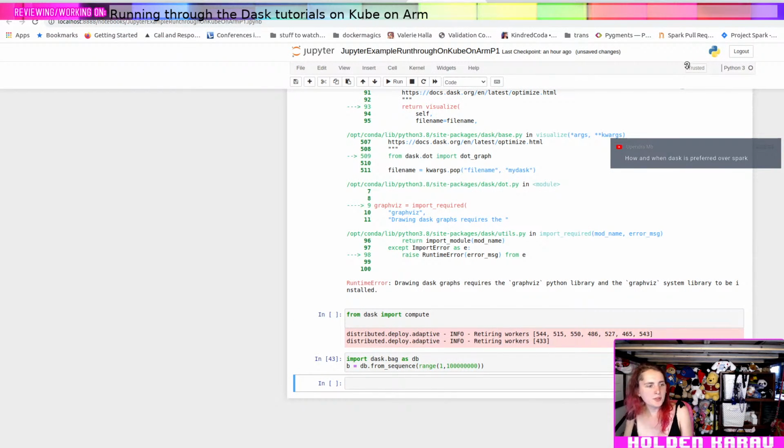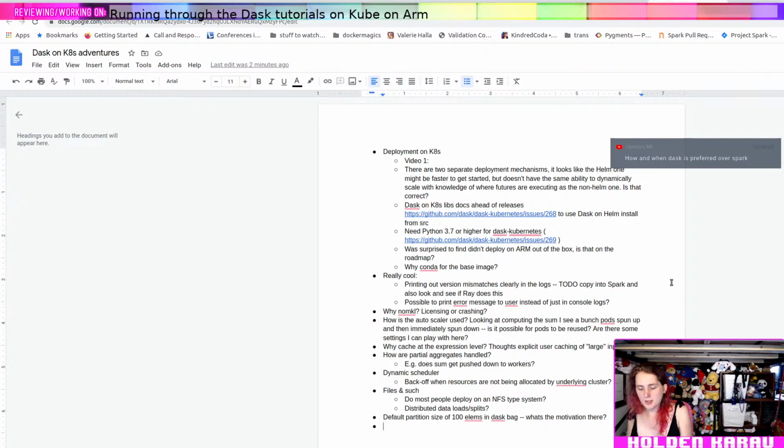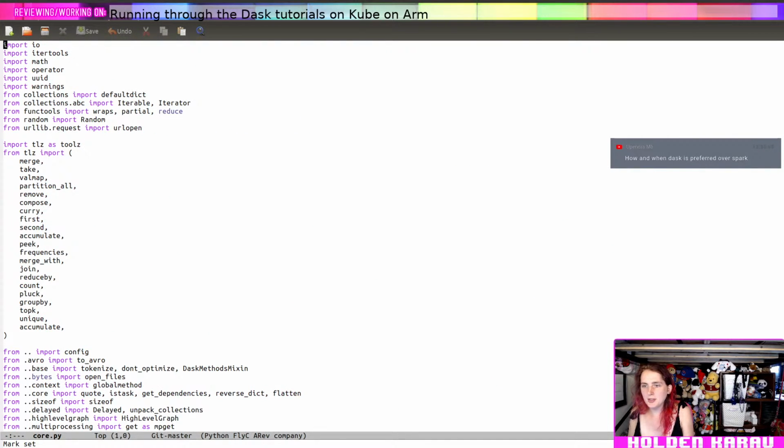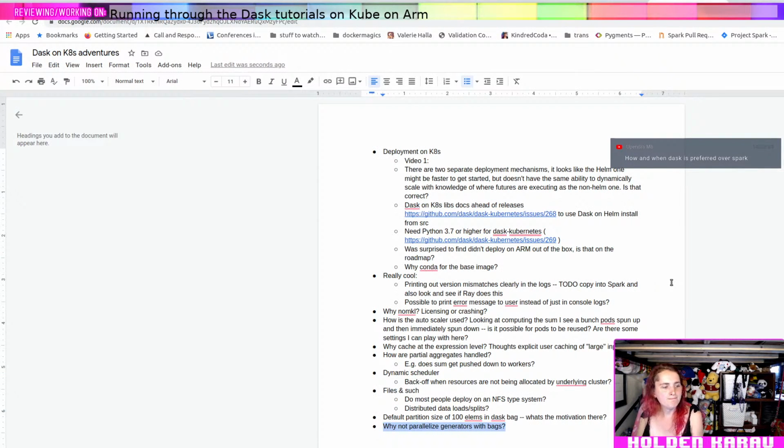Interesting. I'm confused. That's okay, mind you. I'm pretty used to being confused. Why not? Parallelize generators. Bags. So let's take a look. Let's see. Yeah, I don't see any. I need to work on the wording here.